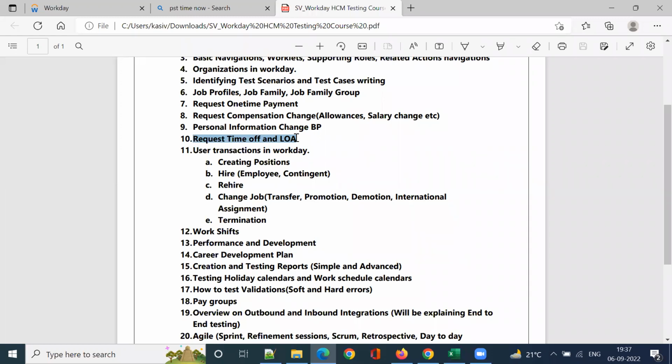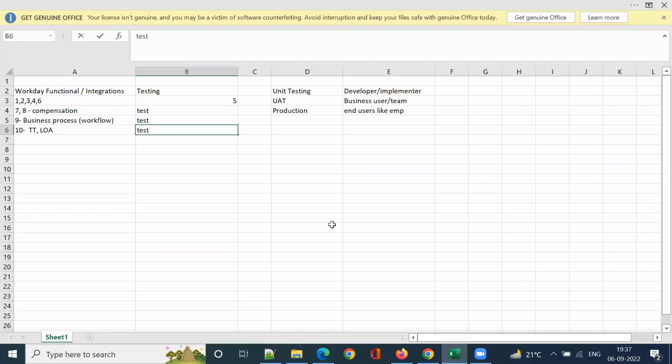Now, recently the China government has decided that every employee who has a child, until the child reaches 3 years, is eligible to take parental leave of 5 days. After the child is 3 years of age, they are not eligible for this parental leave.